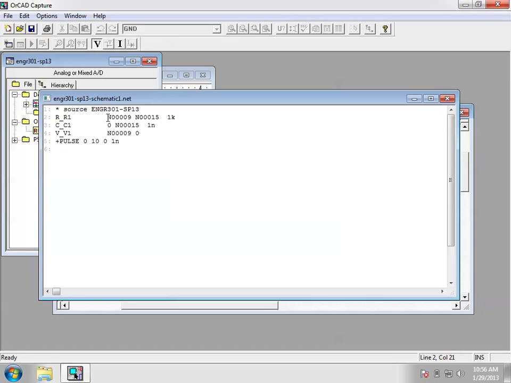So one side of R1 is connected to node 9, or net 9, and the other side is connected to net 15. And it has a value of 1 kilo ohm. Same thing with the capacitor, right? Oh, look at that. Its first node is connected to net 0. That's good for the numerical model. And then those are the other nodes, and then it tells you what the voltage source is connected to and what its specifications are.